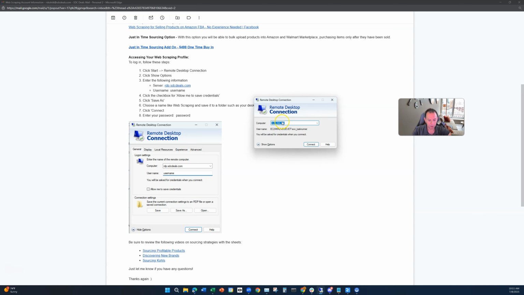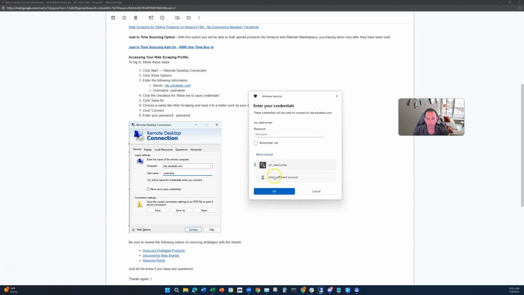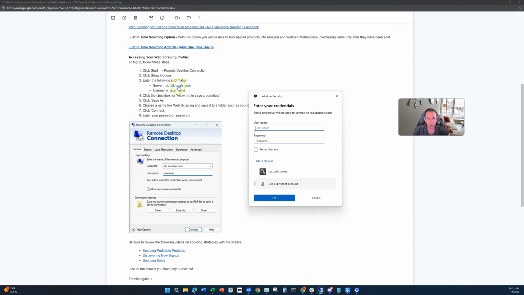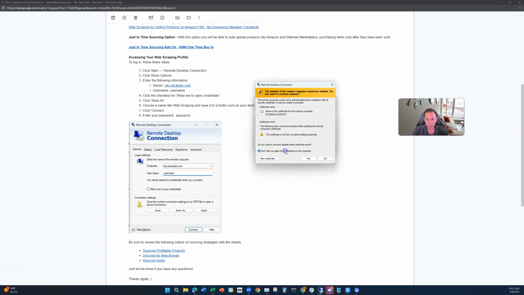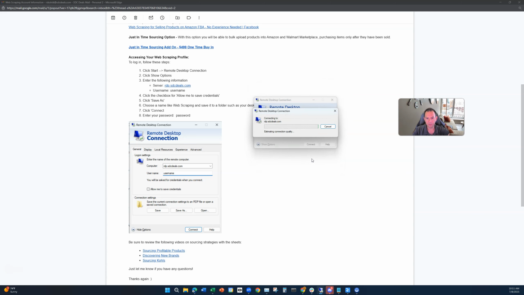I put in rdp.sdcdeals.com and then click connect. What this will do is prompt me for my credentials. In the email, it'll have your username and password. These are just placeholders, but for example, if I log in with my account, it then connects to the server, and this is where you'll actually be running the actual scraping.